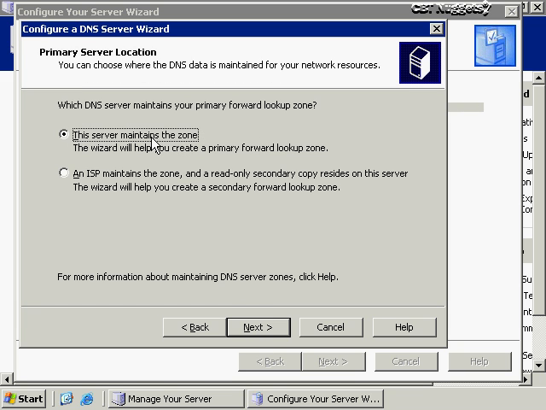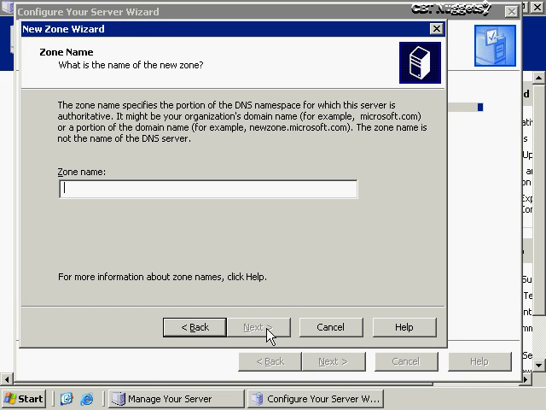The first one being the server maintains the zone, which would mean that this is a primary forward lookup zone. Or we could say that an ISP maintains the zone, which is not necessarily the truth. It can also be another primary server within our own network, not an ISP, and we're just creating a copy of it on this server. And that would make this then a secondary forward lookup zone.